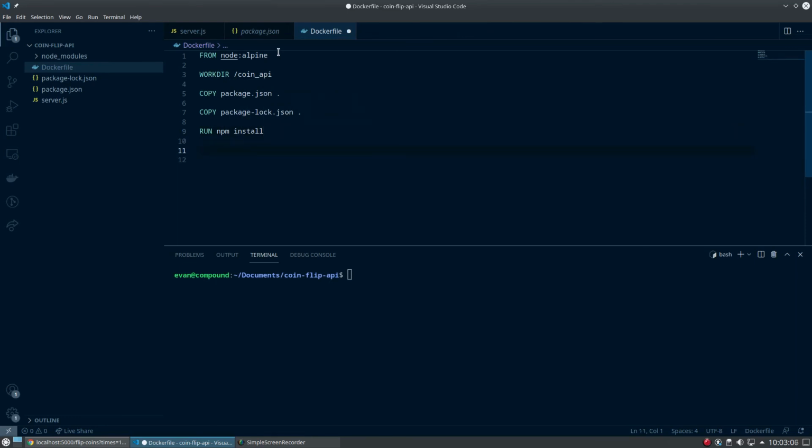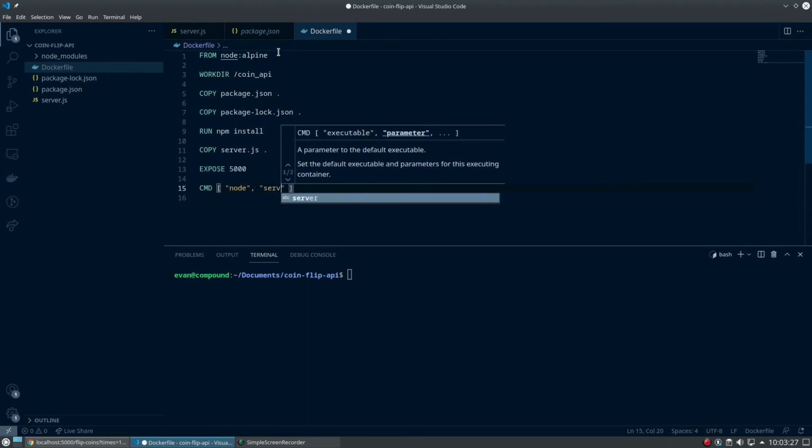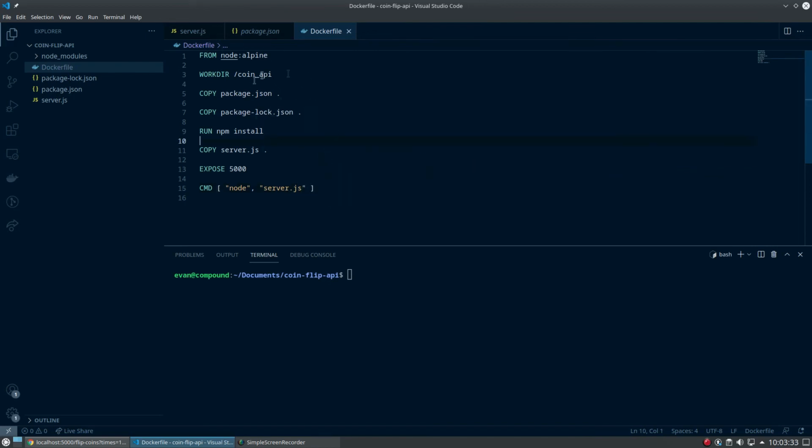And then after that's done, we'll copy our server, not main.js, server, into the container, and then we'll expose the port that we want to listen on, which is, you guessed it, 5000. And then finally we'll run our command, which is just node, and then we can just do server.js. Awesome. So this looks good.